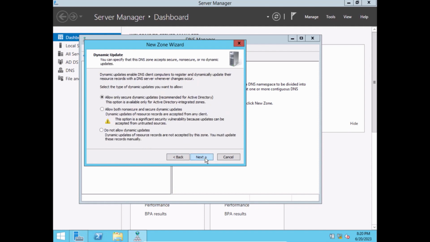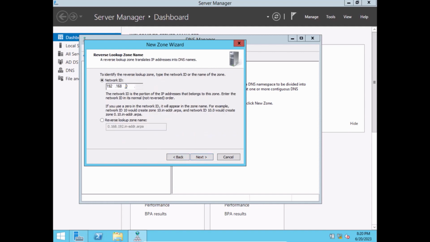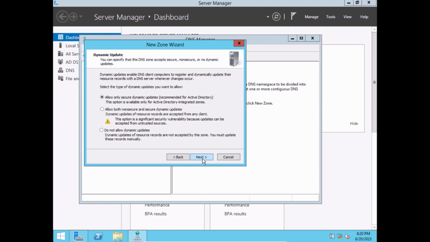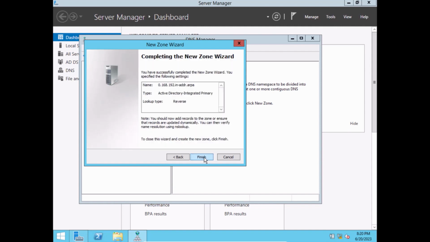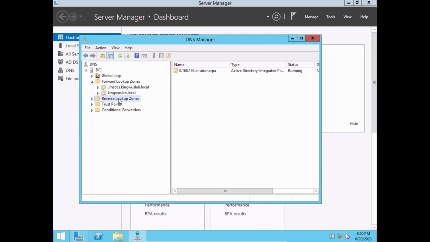Click on next, and imagine we are supposed to have 4 portions, but our last part of the address, which is 1, is not showing, so you have to get it up and running. So we leave everything secure. That's recommended for Active Directory. Click on next, and then we finish it up. So that's been authorized in Active Directory for us now.